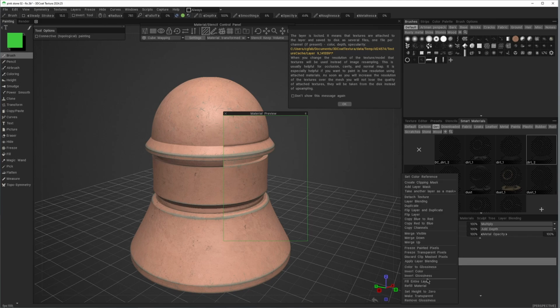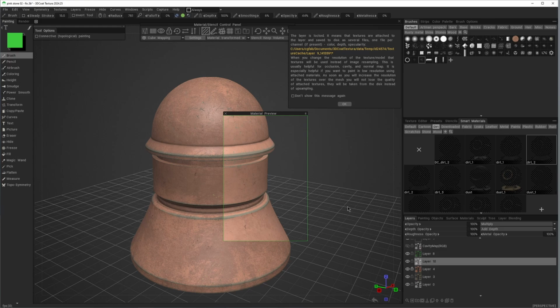So then I can right click on this and say fill entire layer. And this is where the kind of issue began. This is where I was talking about there's kind of this weird thing that you see a different material in the material preview than you do on the model. So I was kind of into describing the fact that the two were different.